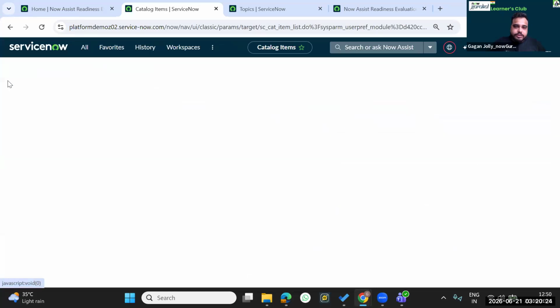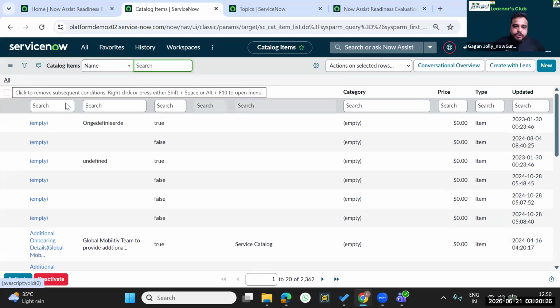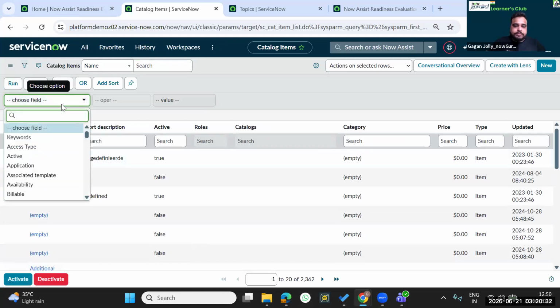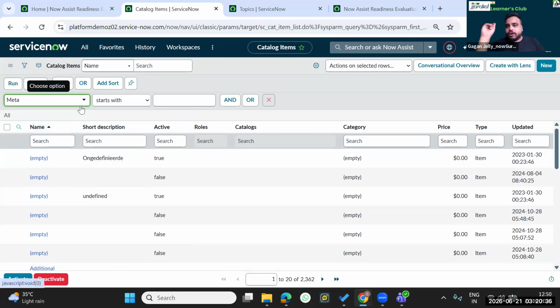So if you see here, we have 2,362 catalog items. I want to check here how many meta fields are filled. If you don't know about this field as of now, I will strongly suggest you go back and read. Basically, this meta field of your catalog items helps your RAG model to do AI search efficiently in your catalog items to bring the output out there.